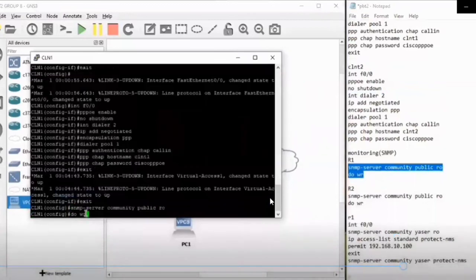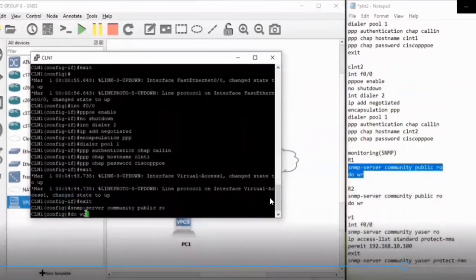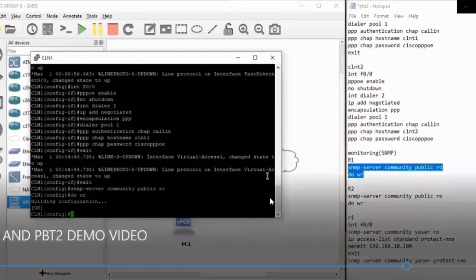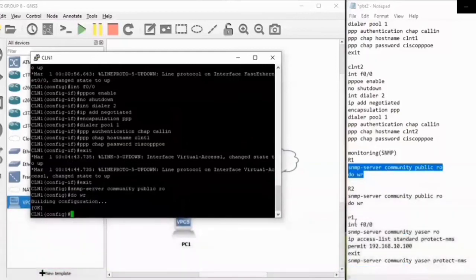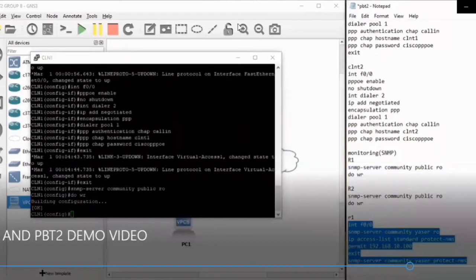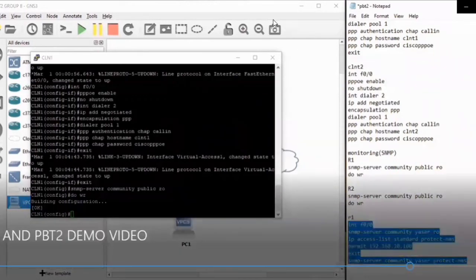Okay, first we do in client 1. Here we will use the snmp-server community public RO command. Okay, as you can see, it's already built-in configuration. Okay, so we have done the same command for client 2 as well. So that is all from me. Next, I pass it to Rubini. Thank you.